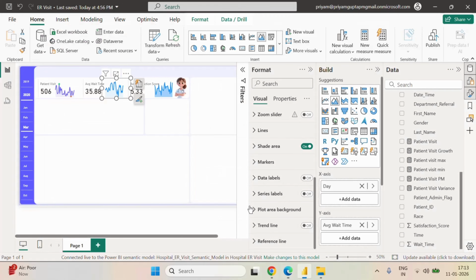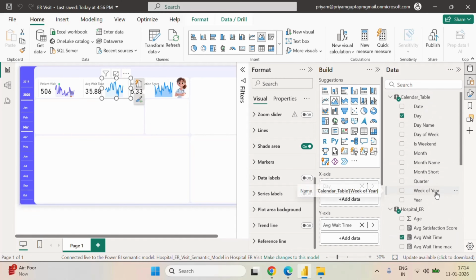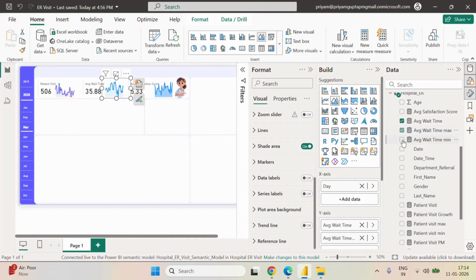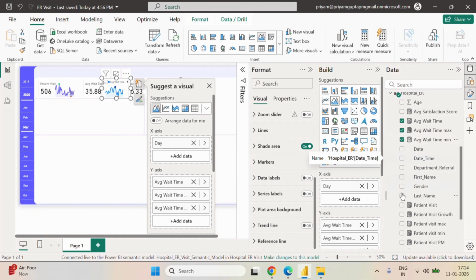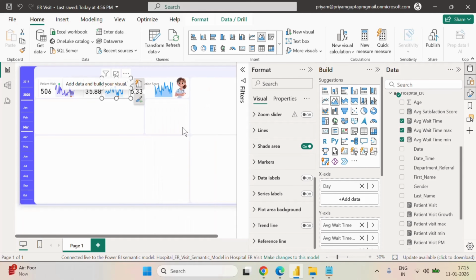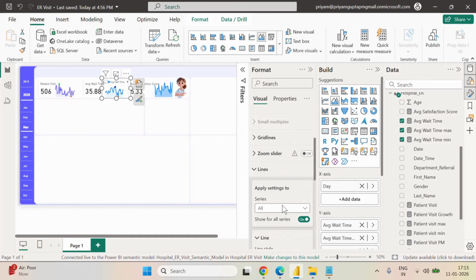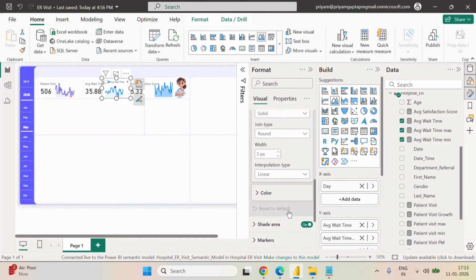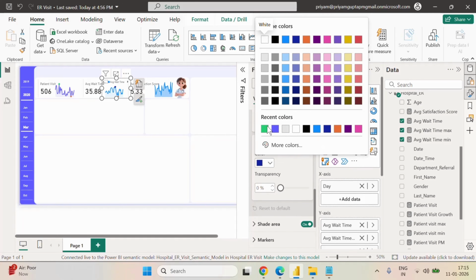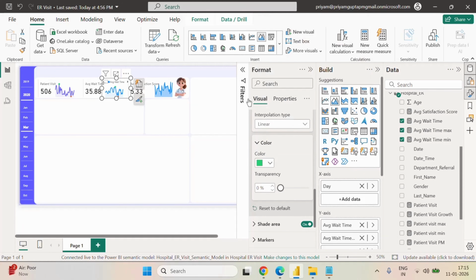Okay, now let me go and refresh here. And let me select average, max and min. Okay, and the color we have to choose the same. Maximum we have to give the green color. So let me go to lines and select color is equal to green.